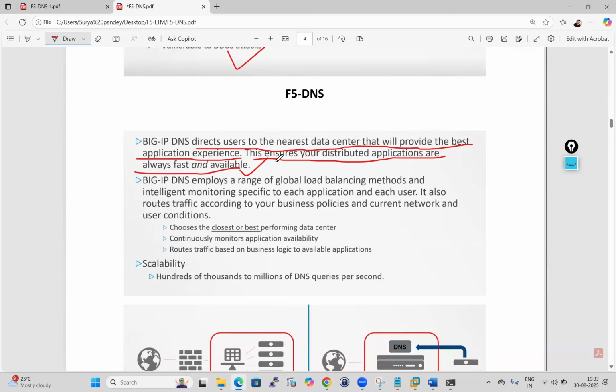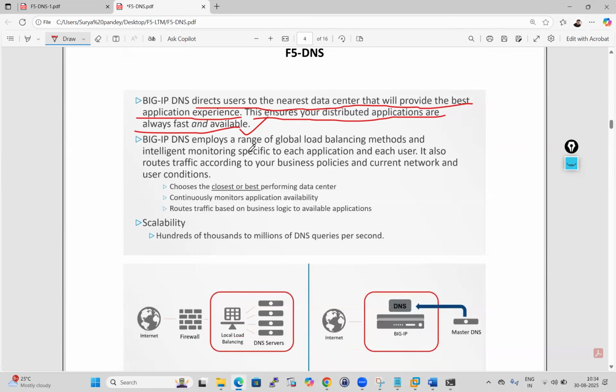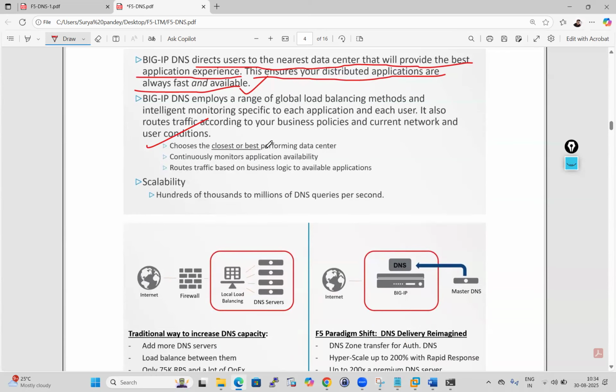Okay, so this is the actual meaning, and these are the benefits of the fabric. BIG-IP DNS employs a range of global load balancing methods and intelligent monitoring specific to each application and each user. It also routes traffic according to your business policies and current network and user conditions. It is going to choose the closest, best performing data center. A data center is nothing but a logical container.